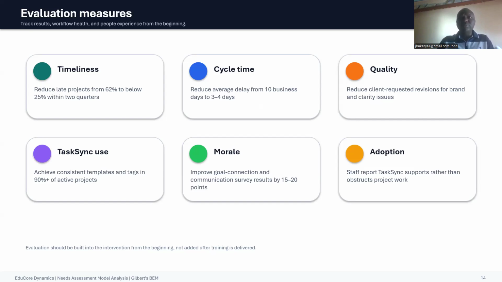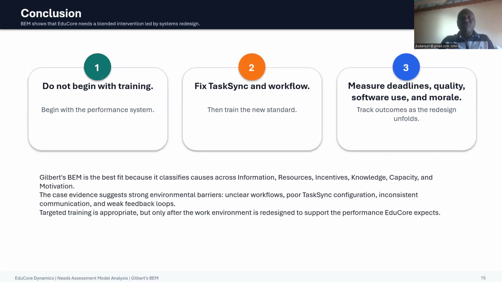In conclusion, EduCore needs a blended intervention led by systems redesign. The first principle is do not begin with training, begin with the performance system. The second principle is fix task sync and workflow. Then train the new standard. The third principle is measure deadlines, quality, software use, and morale to confirm whether performance is improving.